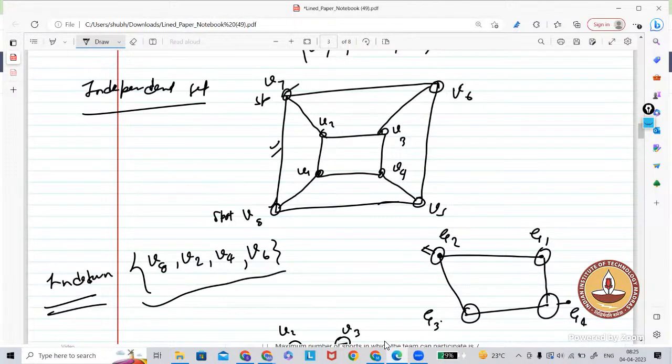Okay, so if you choose a person, suppose you want the maximum number of sports. If you choose this sport, then there are members who are shared, so you cannot choose this sport. You have to choose another sport so that there will be no clash of the members. So you have to choose some other, let's say this V2, so there is no sharing of the member.